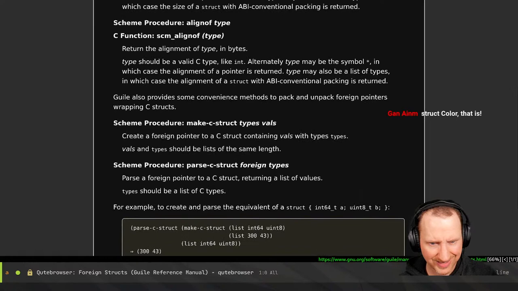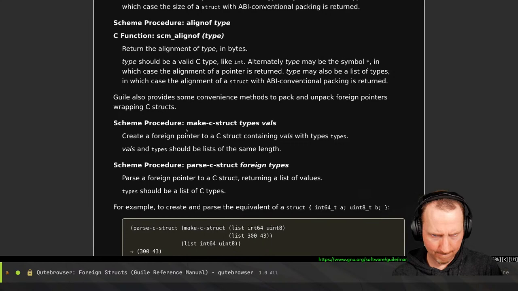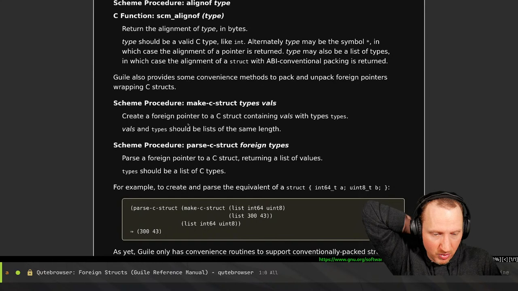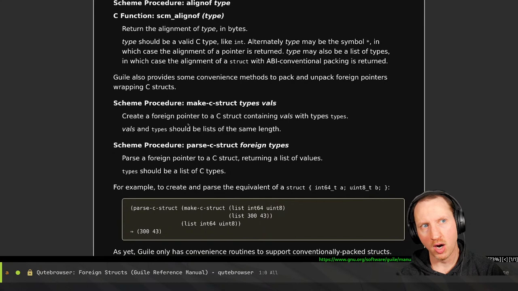Make C struct types values. Okay, so this is what we can use to basically create an instance of a struct, because the thing about structs in C is that they are basically just an arrangement of the information that you put in a struct in memory in the order that you defined the list of properties.